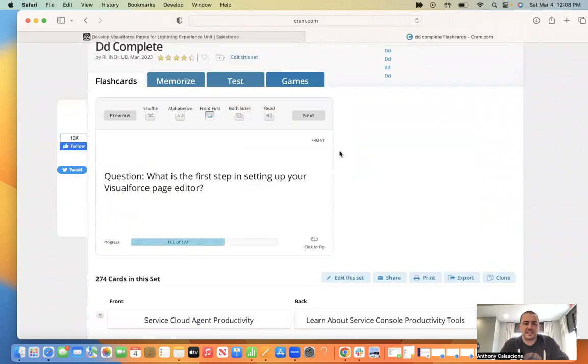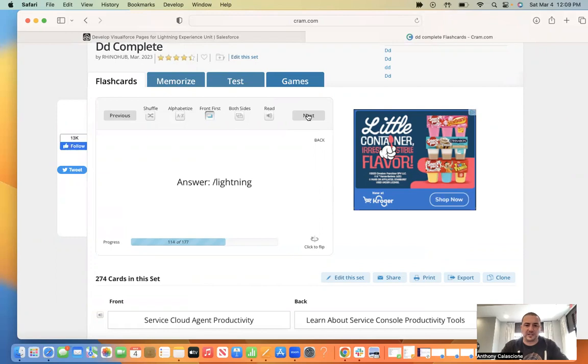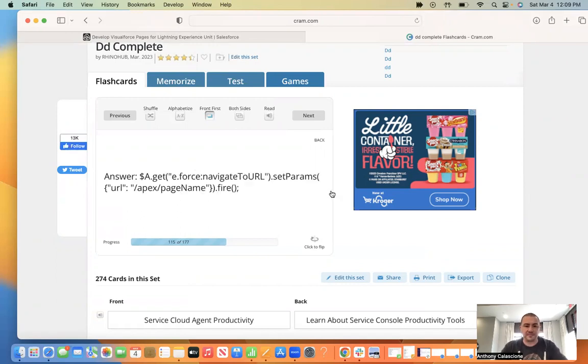What is the first step in setting up your Visualforce page editor? Access the Lightning Experience development environment. What is the URL pattern used to view Visualforce pages in Lightning Experience? /lightning. What is the JavaScript code to navigate directly to a Visualforce page in Lightning Experience?